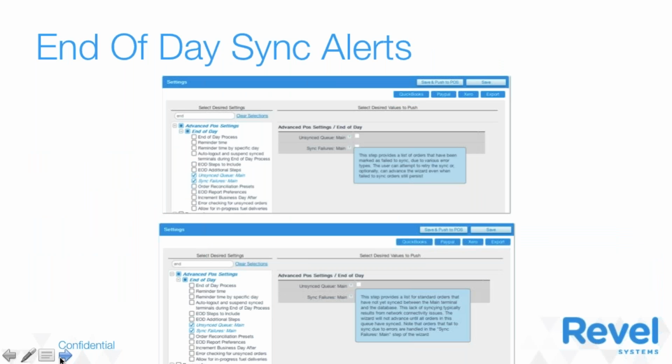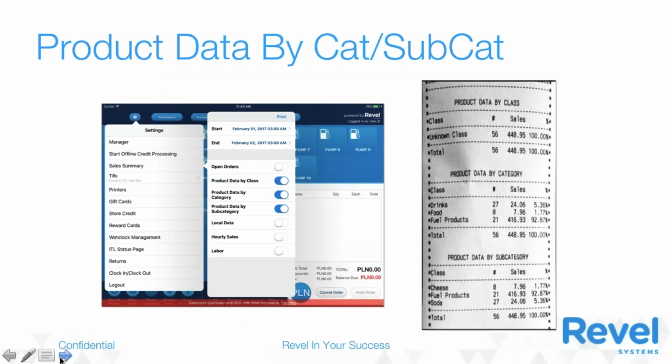End of day sync alerts. So for example, for a business that perhaps runs a 24-hour operation, it is important to run the end of day process while there are open orders or unsynced orders. These features that pertain to the end of day sync alerts, you will have to contact support to enable this. So you'll find that there are a couple of settings here that you'll need to call support to get turned on, and I'll be sure to point those out as we move along.